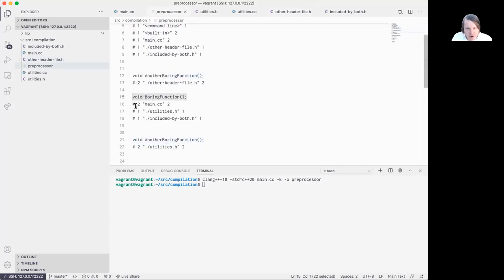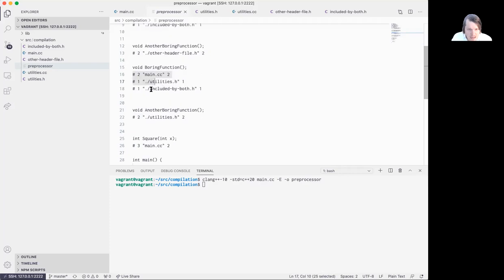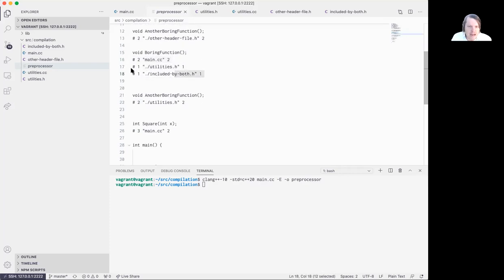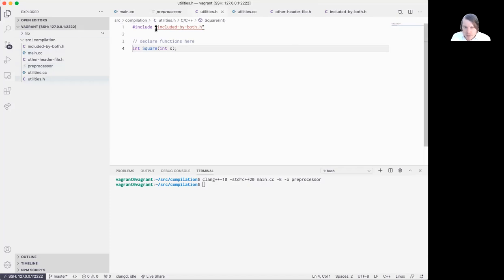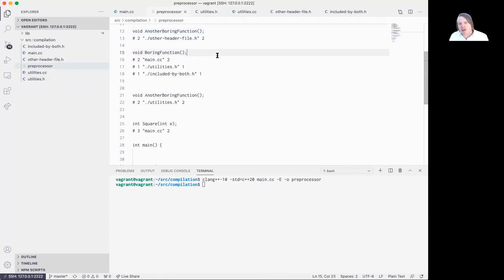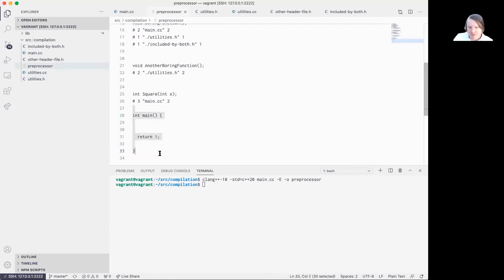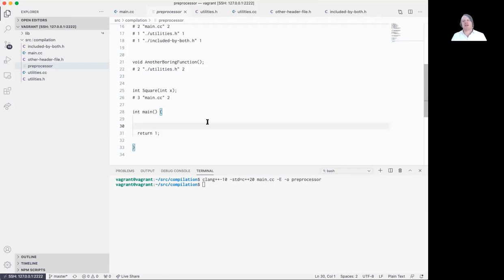And then if you notice here, main.cc, looking in then at utilities, where we've pulled in the square as well as the declaration for another boring function, because again, utilities.h is also pound included by both. And then here's our definition of main. So essentially what this pound include statement is doing is simply going out and pulling in, performing a copy and paste, more or less, of the contents of the header files into this translation unit.